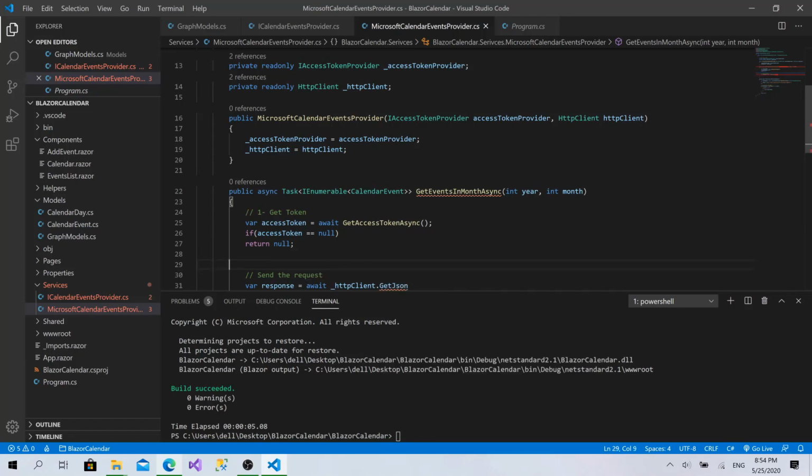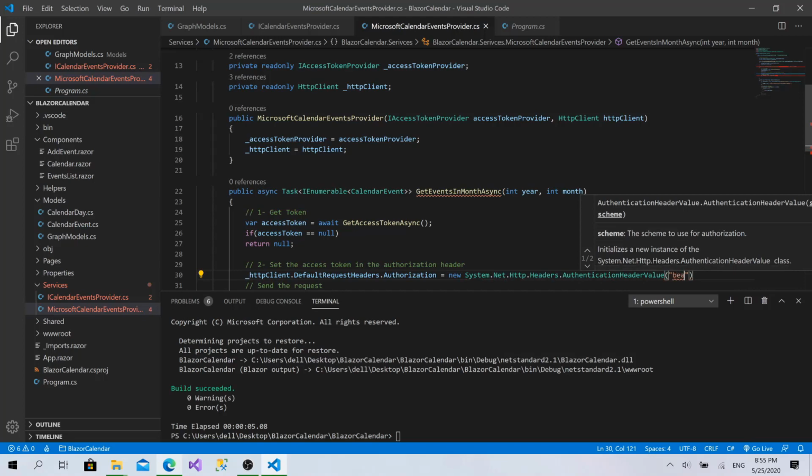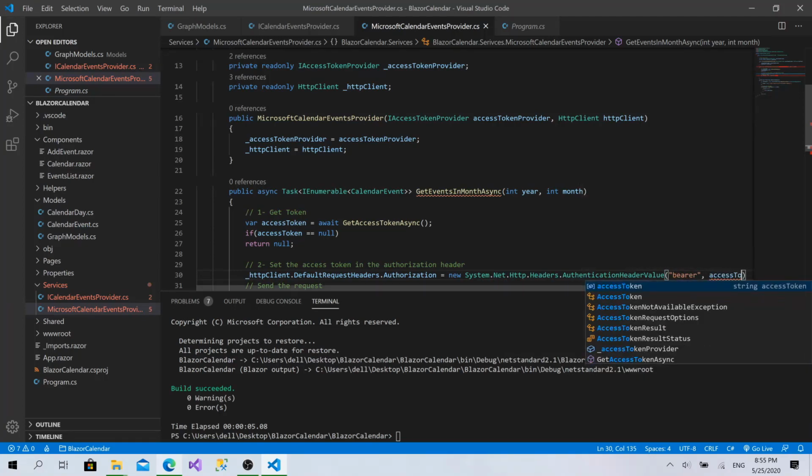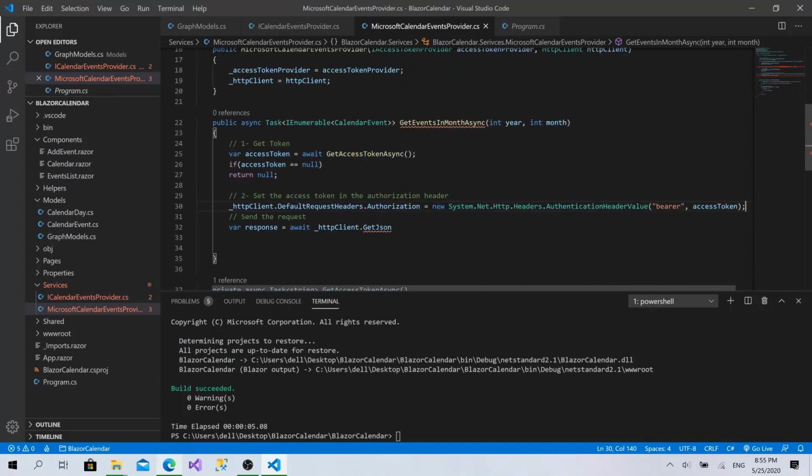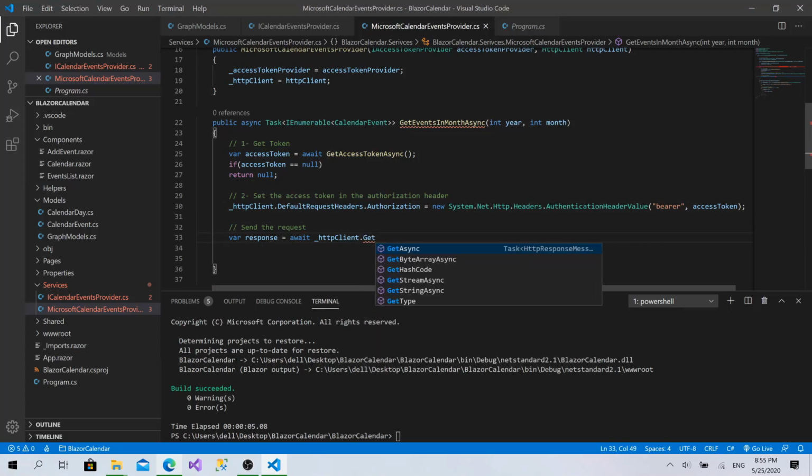Sorry, first we have to specify the header for the http client. We have to set the access token in the authorization header. So http client dot default request headers dot authorization equals new. The scheme is bearer token. The value is the access token. This way, now we can send the request dot get string async. We can use this one.